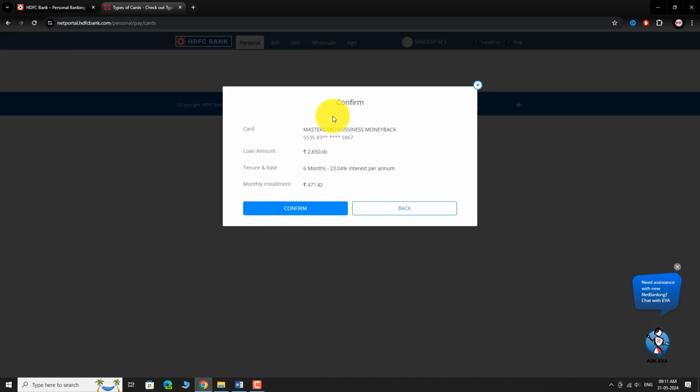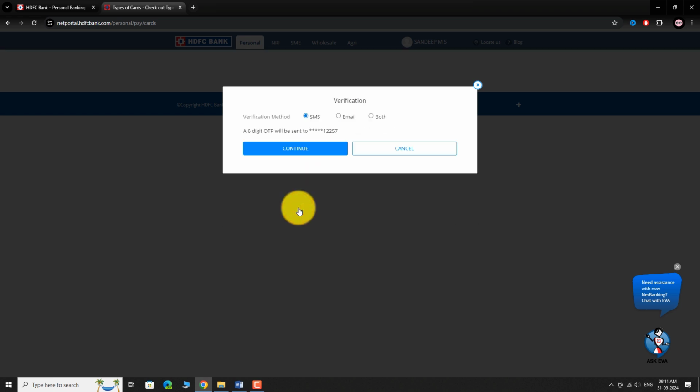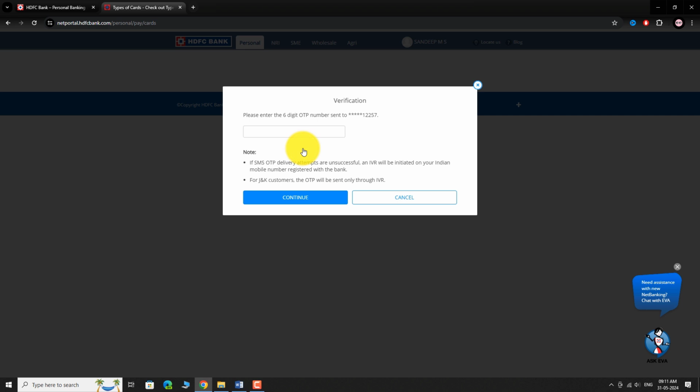Click Confirm to proceed. Choose your preferred verification method, for example SMS. Click on Continue. An OTP will be sent to your registered mobile number. Enter the OTP. Click Continue to finalize the process.